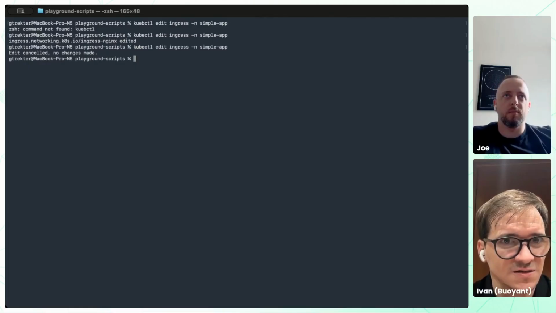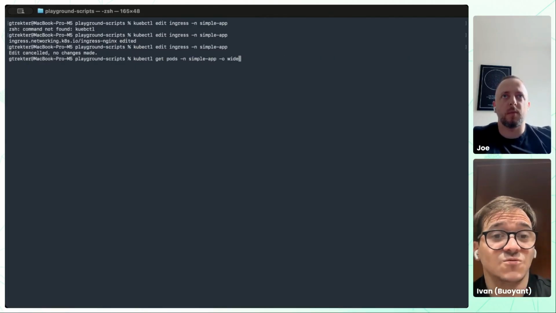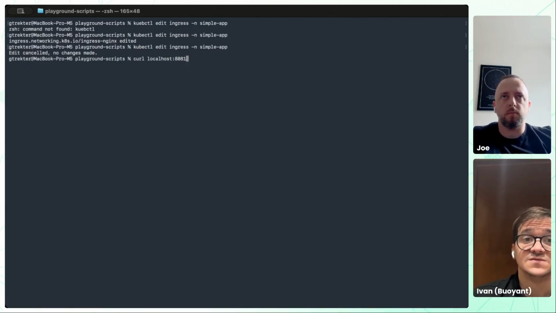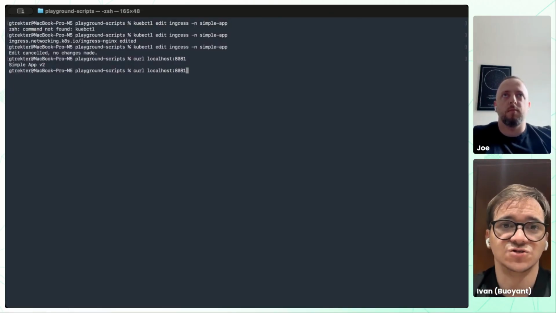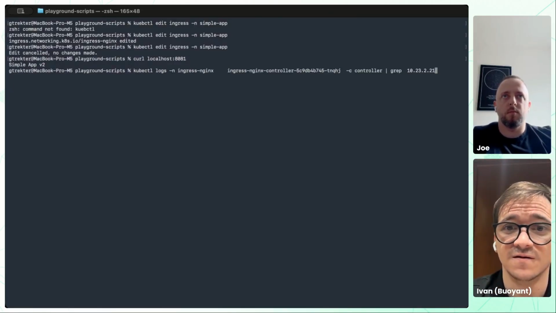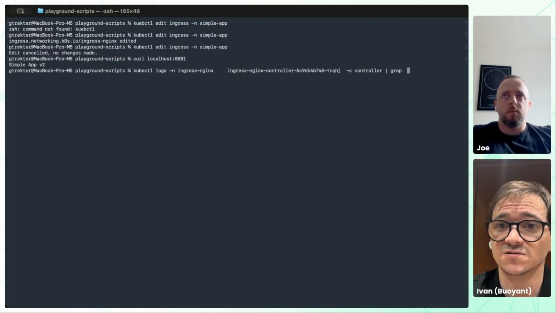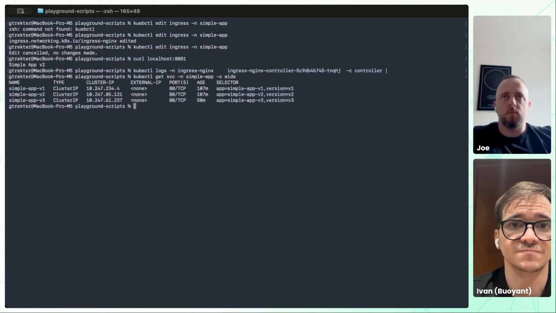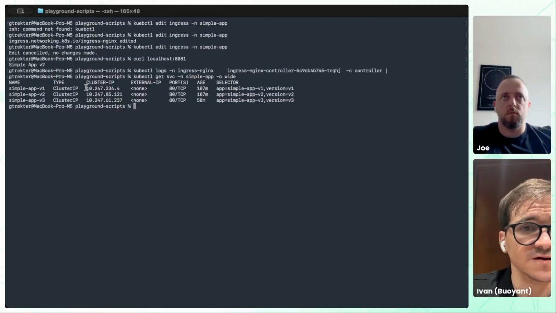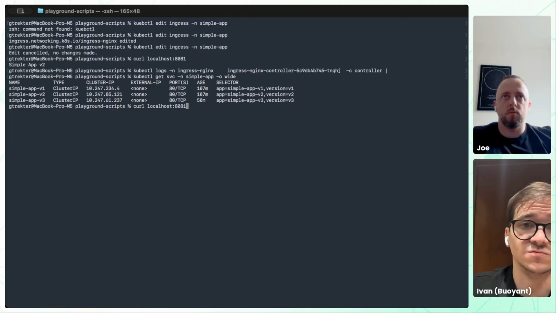So let's send another request. What we expect now that we're sending a request is to say simple up v2, because if you check the logs again, and in this case, not this one, here get svc, simple up, and all wide. So we expect something like this one or this one. Let's check. Actually, simple up v2, actually v1, because it's the proxy doing the routing.